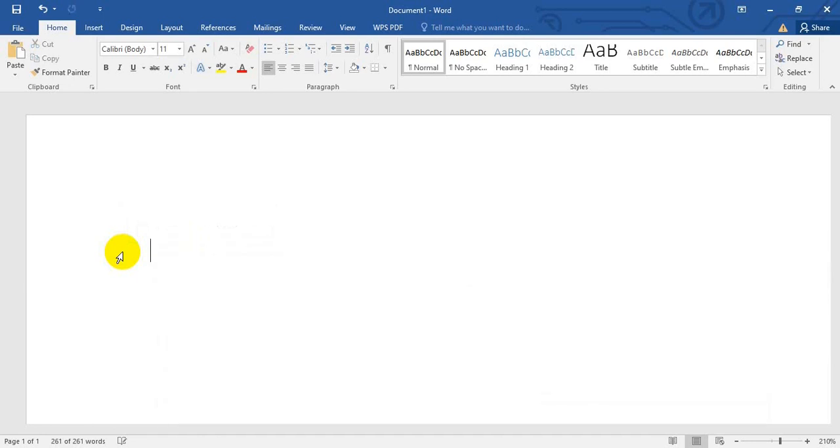So let's see how to introduce serial numbers to your table. For instance, you have a table and you do not have serial numbers. Do you have to write them one by one? You don't have to write them one by one. There's a way you can go about getting your serial numbers introduced into your table. So let's look at how that is done.